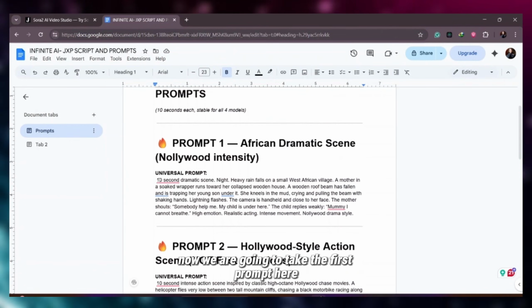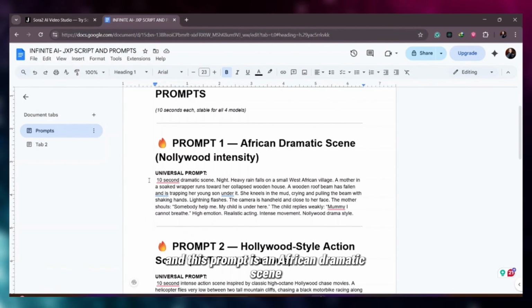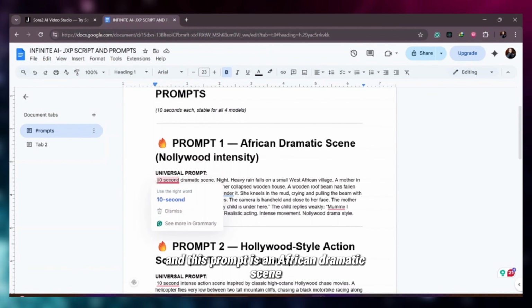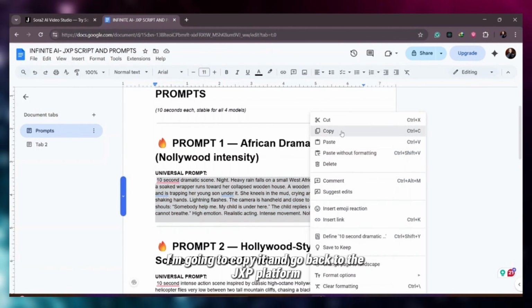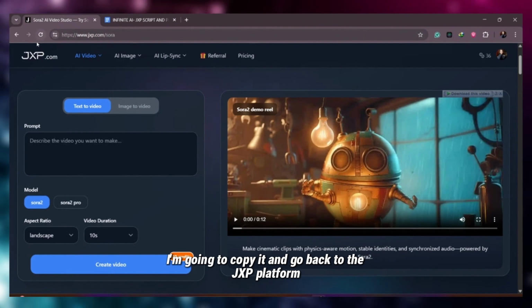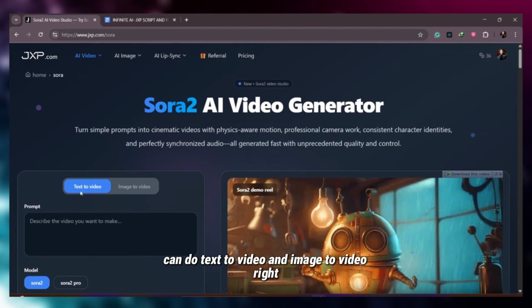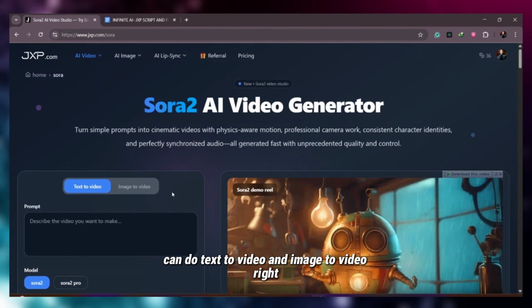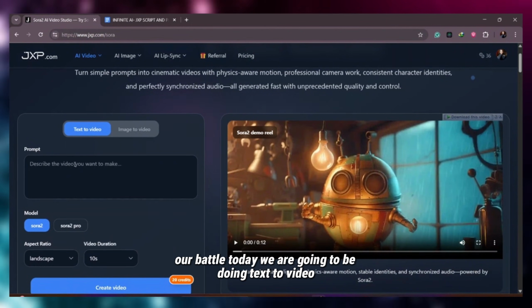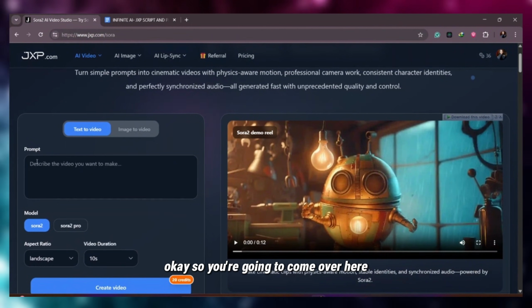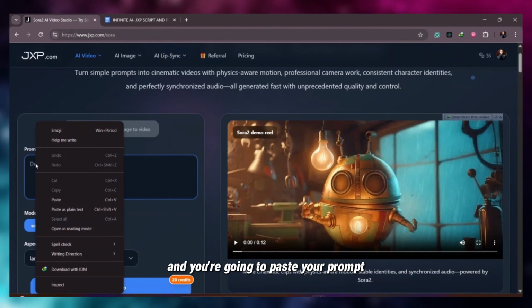Now we are going to take the first prompt here, and this prompt is an African dramatic scene. I'm going to copy it and go back to the JXP platform. Sora 2 on JXP can do text to video and image to video, but for our battle today, we are going to be doing text to video. So you're going to come over here and paste your prompt.